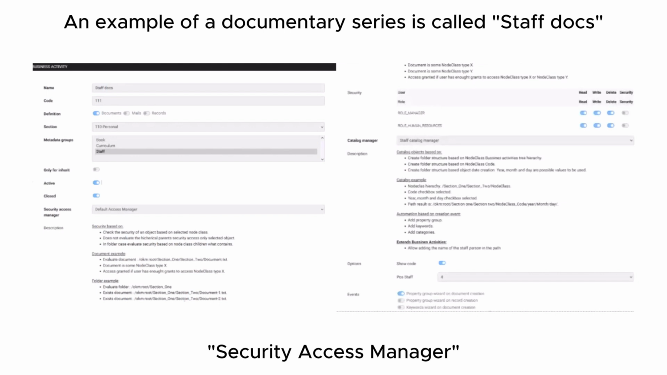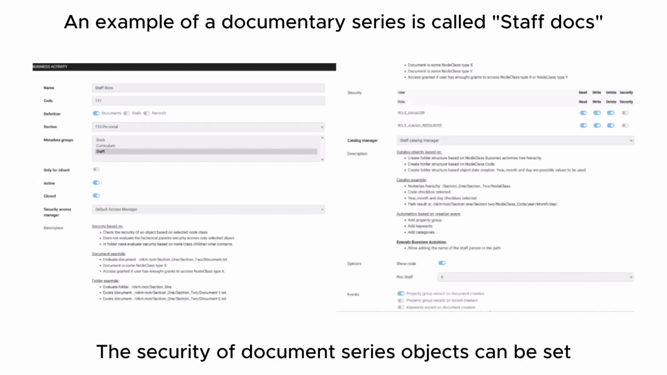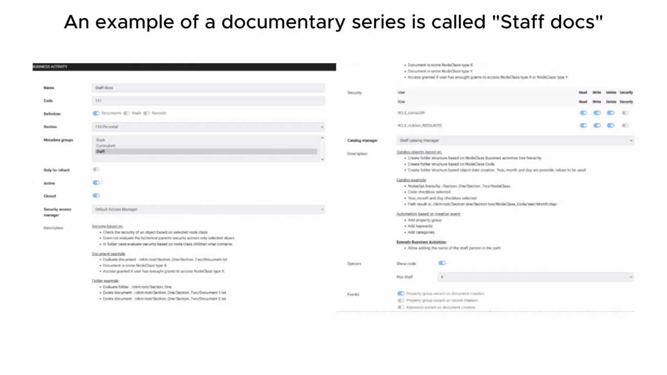Security Access Manager defines the security logic used. The application allows for creating custom security types and determines which ones apply to each document series. For example, dynamic security can be created based on the metadata value. The security of document series objects can be set at the user level. Set the security of document series objects at the group level, roles.